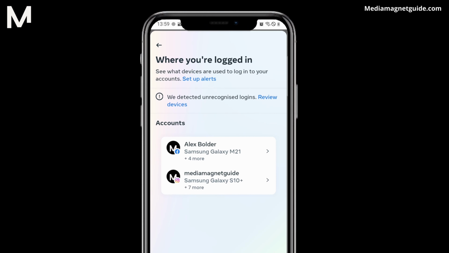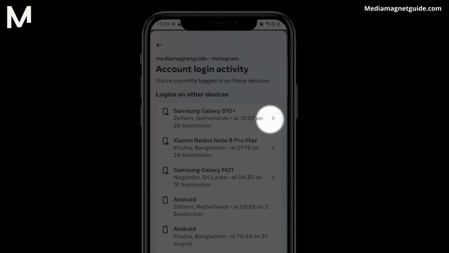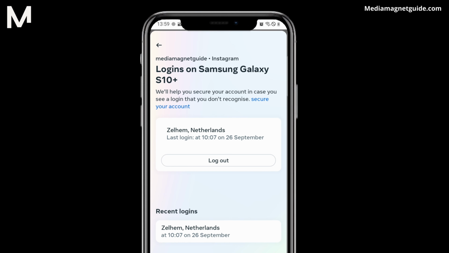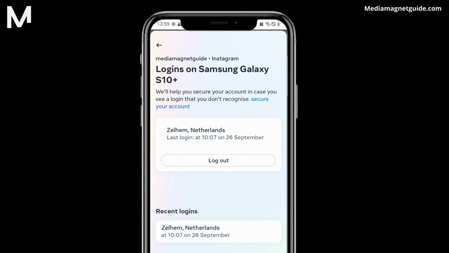Here, you'll see a list of all the devices and sessions where your Facebook account is currently active. Identify the device or session you want to log out of and tap the three dots next to it. This will open a menu with options. Select Log Out, and it will immediately log that device or session out of your Facebook account.